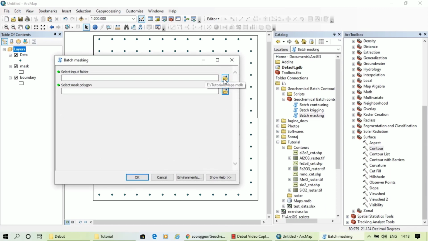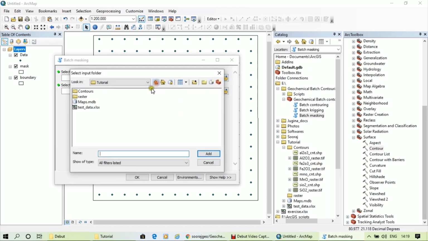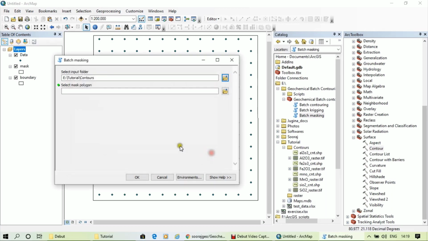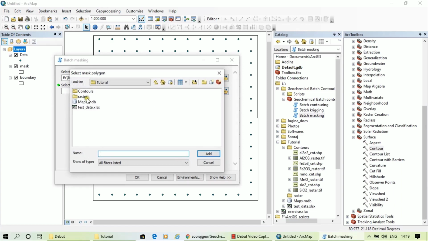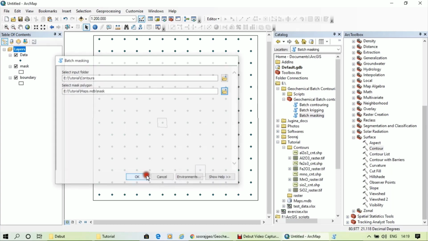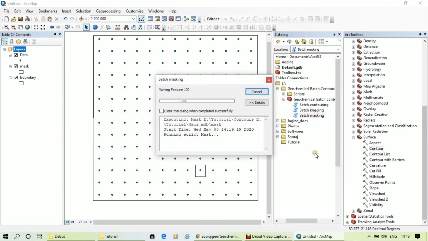So here you have to select the input folder. Now the input folder, what is that? That is the contours, the final contours that you have created. So go and select the contours file, add, then select the mask polygon. This is the mask polygon which I already created to mask those contours. Here it is in this one, mask, add, okay. Now the masked contours also will be generated here.